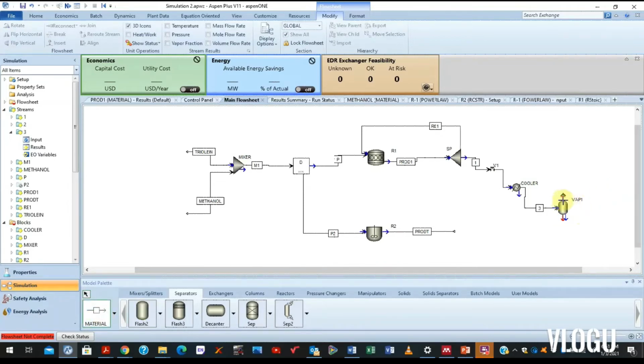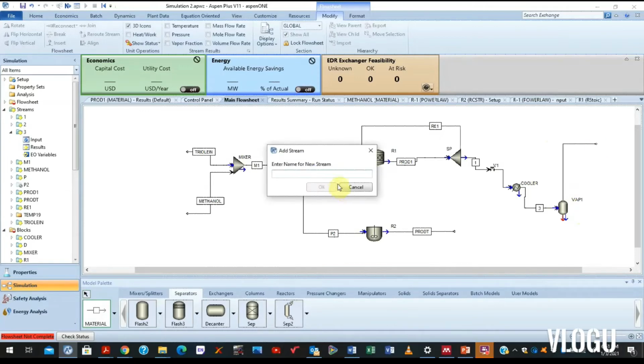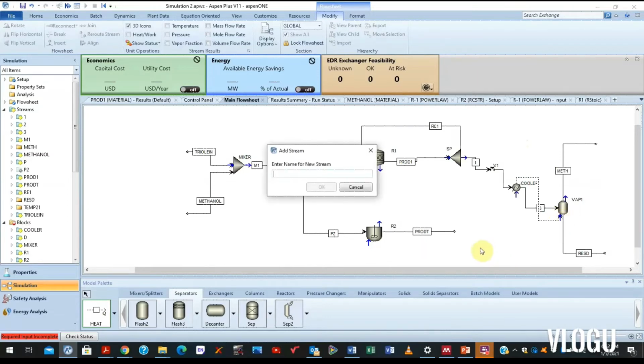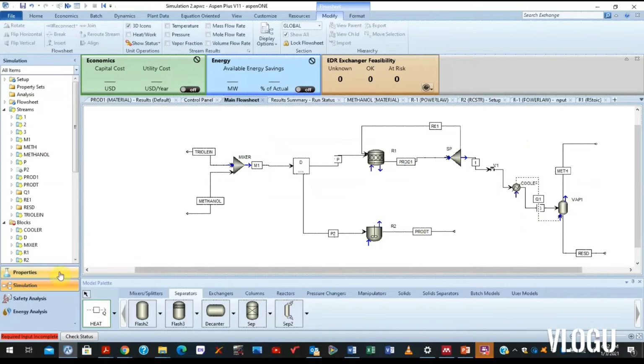We now introduce the top stream, which should be largely the methanol, so we can just call it methanol, and we introduce a bottom stream, which will be everything else, so we can call it residue, right? Now to facilitate this vaporization, we need to introduce some form of heating. We have already cooled this stream, so we need to make use of the heat generated from such a cooling operation, right? So we take the heat stream from the cooler and connect it to the flash vaporizer, and call it Q1, to the vaporizer, right?